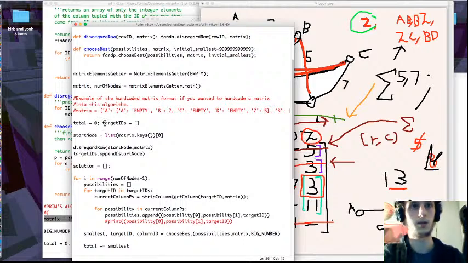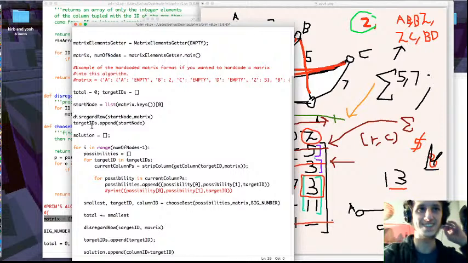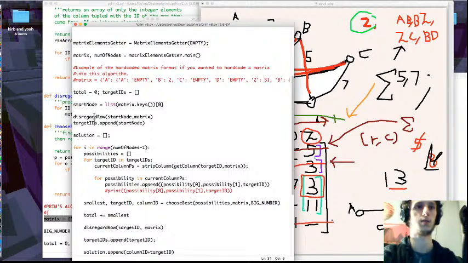Total equals 0, target ID equals an empty array. Our start node equals the first key element of the matrix. This code looks messy, but it works. It's not messy, it's cool. I don't know if there's a better way to do it, but that's a way to do it. It's not important that I do it the best way there, because it's one line of code and speed is fine.